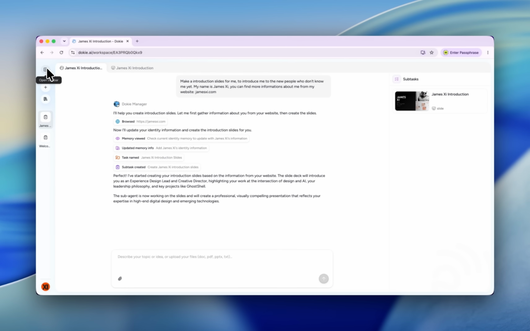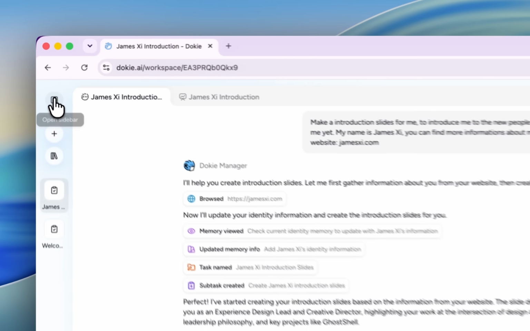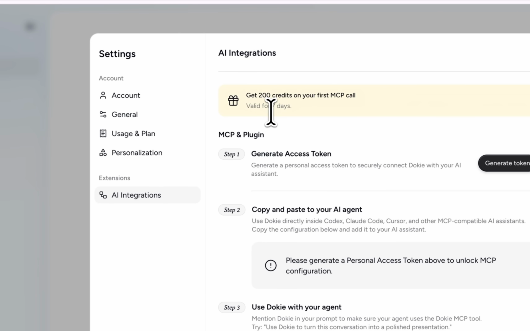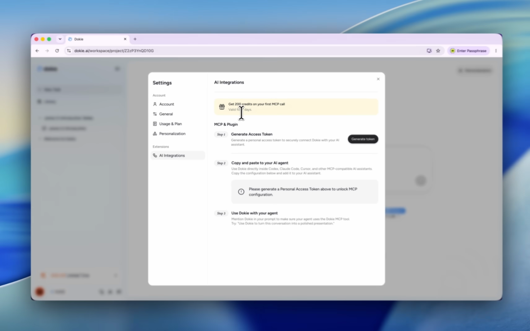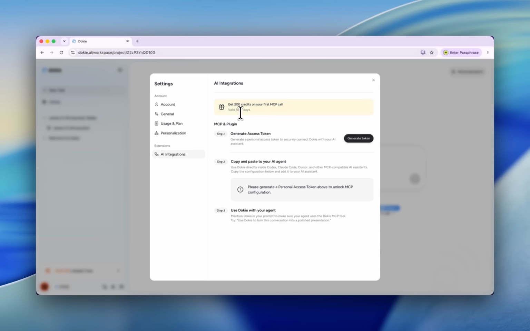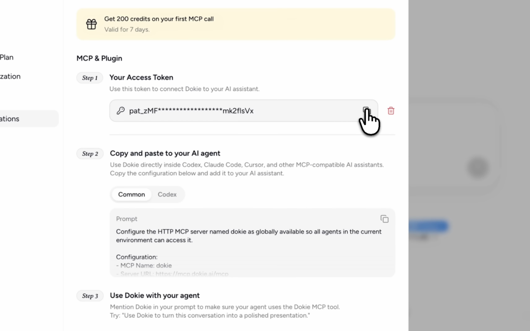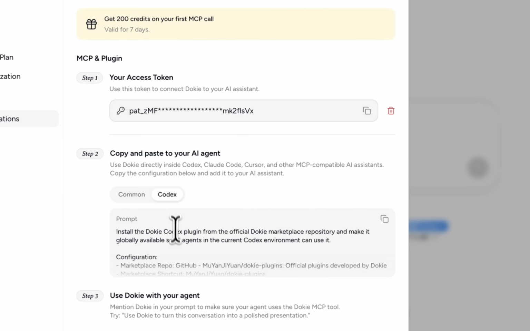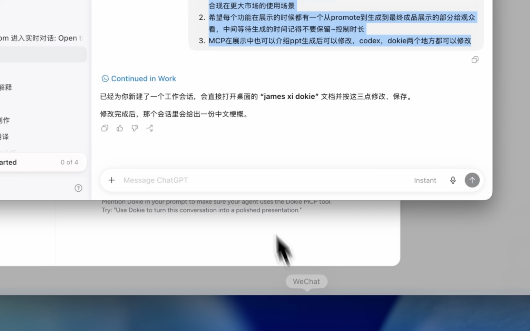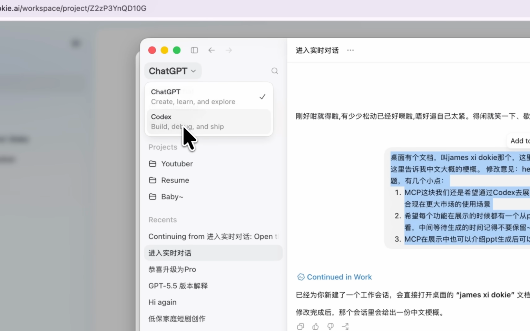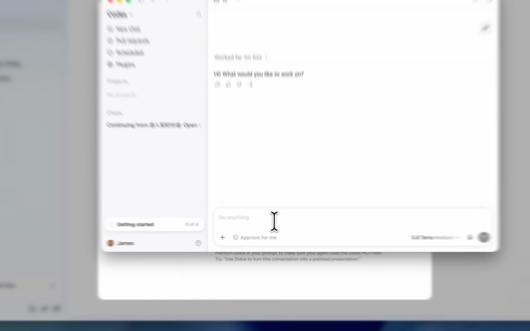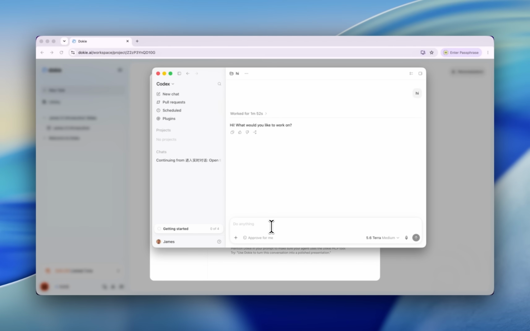Actually, you can link your AI tools to Dokie AI. How to do that? Let me demonstrate. Let's click here. And by the way, you will get 200 credits for free for your first MCP call, which is cool, right? And let's click here, generate an access token, copy the token, and let's choose Codex and copy the code directly. Let's open Codex, and you can directly ask AI to link it.